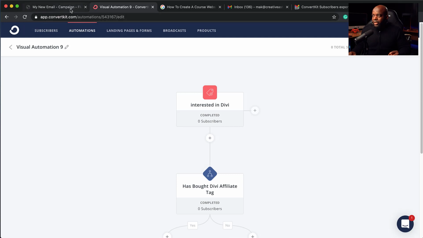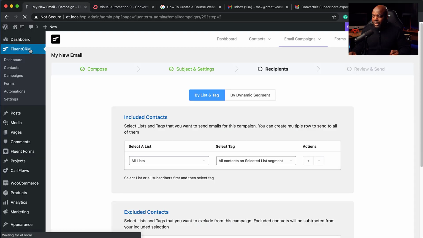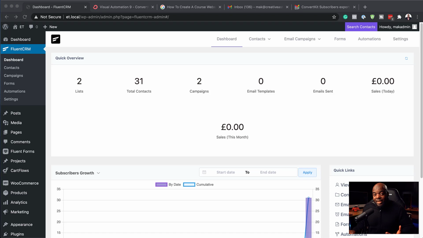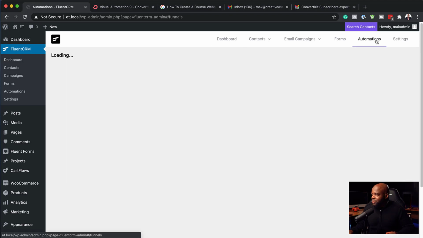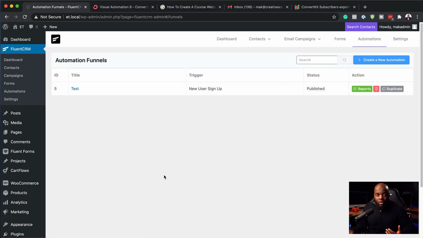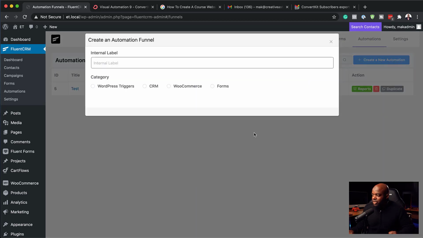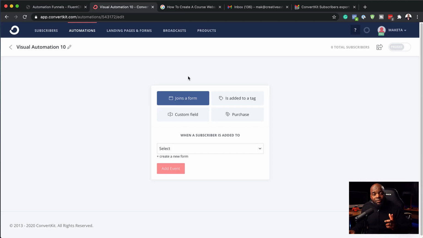Now, let's head over here to Fluent CRM. I'm going to come back over here to the main dashboard. So we're going to do the same thing. We're going to come over here to automations. This is where you get the list of all your automations, and to create a brand new one, you just click on create a new automation. Now, here's the thing, and this is the power of Fluent CRM. Over here in Convertkit, you see that there are 4 options, and these are the 4 main ways that the automation is triggered. So either you join a form, or it is added to a tag or a custom field, or it's a purchase.